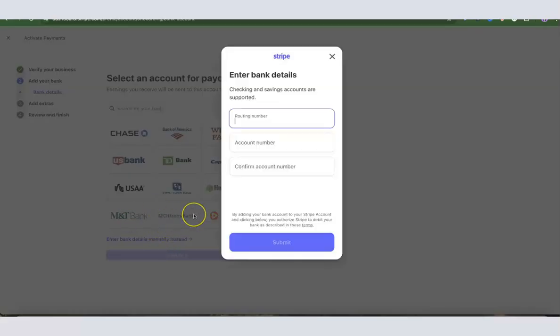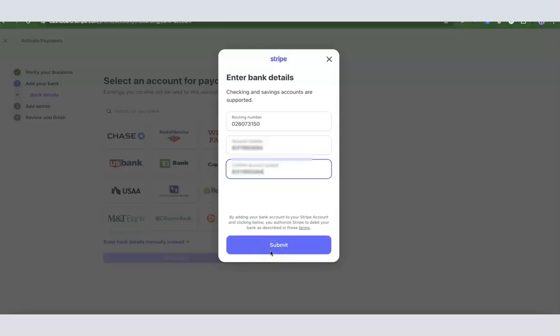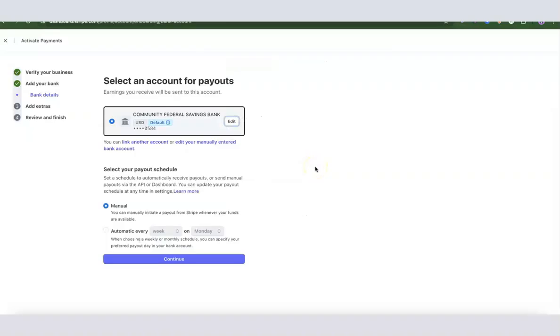Once I click on this, I'm going to enter my US bank account here. Then after that, I'm going to click on submit so we can proceed to the next step. So I'll just enter my bank details, and the next thing I have to do now is to click on submit so we can proceed. All right, so as you can see, I'll just add my bank details.